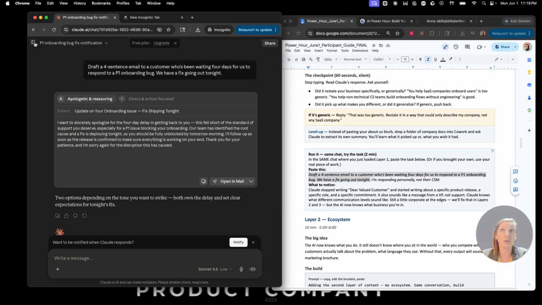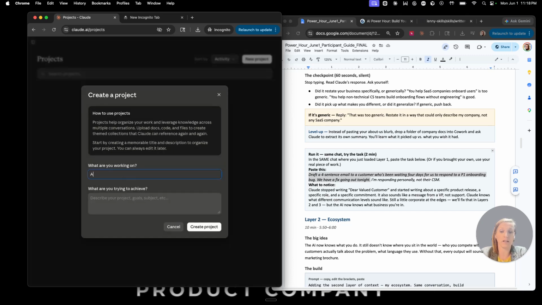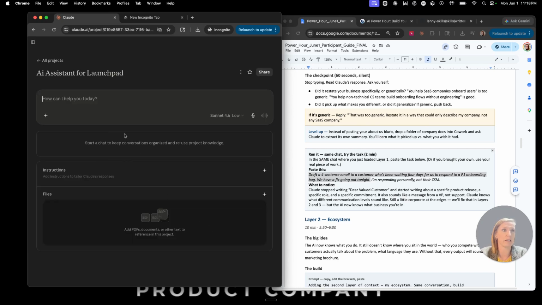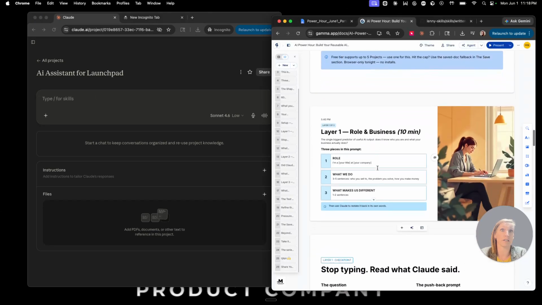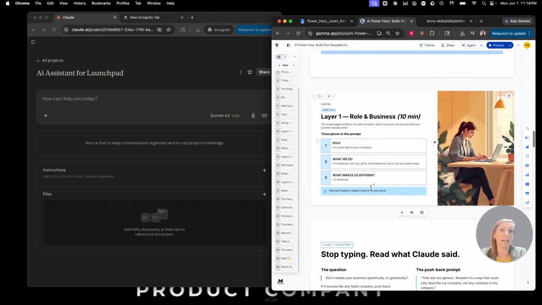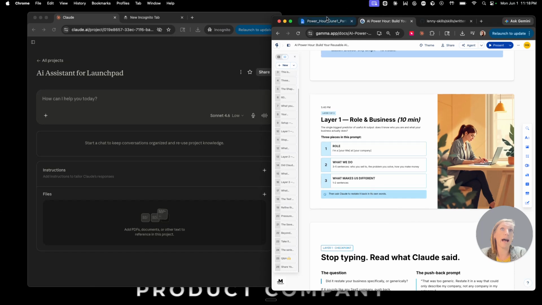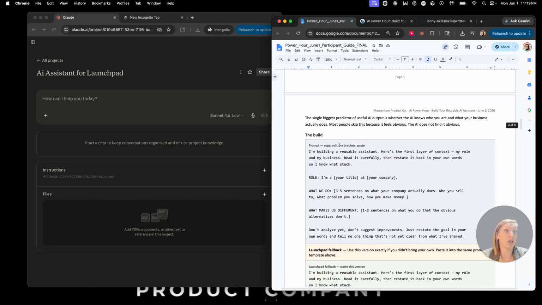So what we're going to do is we're going to start a project right here, and we will call it AI Assistant for Launchpad. And again, this is for writing communications. You can use this process for all types of automated tasks and memory things that you want to save and apply consistently. So we're going to go with the first layer of context. So this would be who you are, what you do, and what makes you different. And it's really important to ask Claude to not act, but actually restate back to you what it heard.